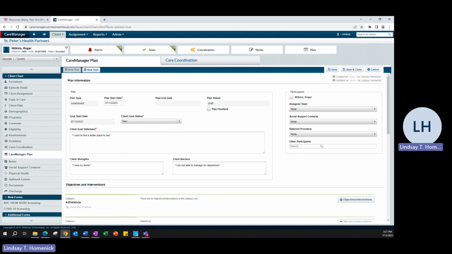Anytime you want to get anything added to the plan of care, you're going to do that through your plan, whether it be the amendment that you're doing between your formal 12-month reviews or in that annual plan of care.